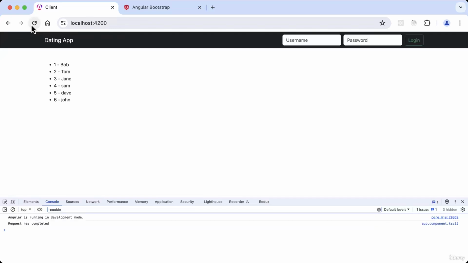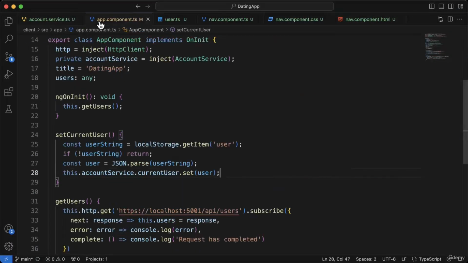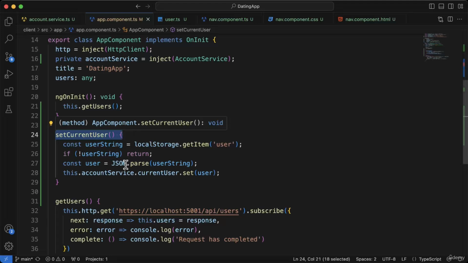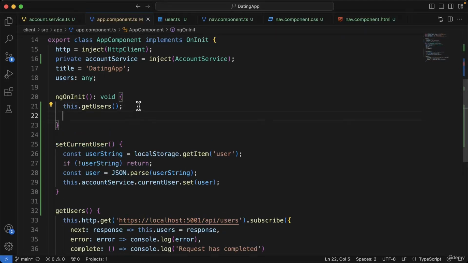And if I refresh the page, that did not have the desired effect, but I remember now I forgot to add in our app component. Let's go back to this one. I created the function for set current user, but it doesn't do anything if we don't actually call it. So inside the ng on init, I need to call the set current user function.